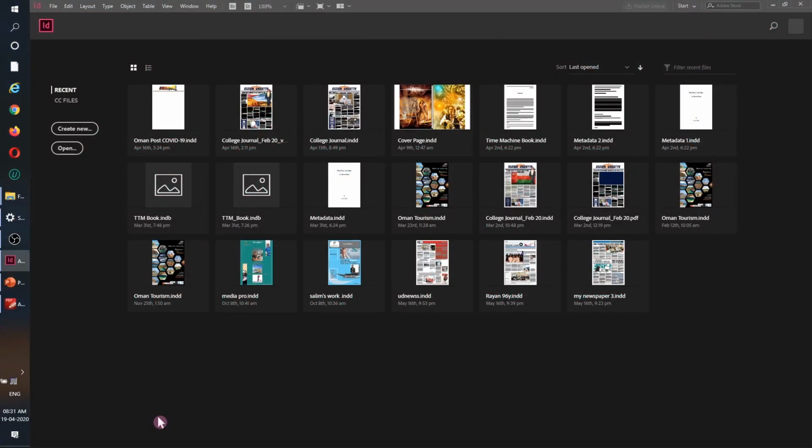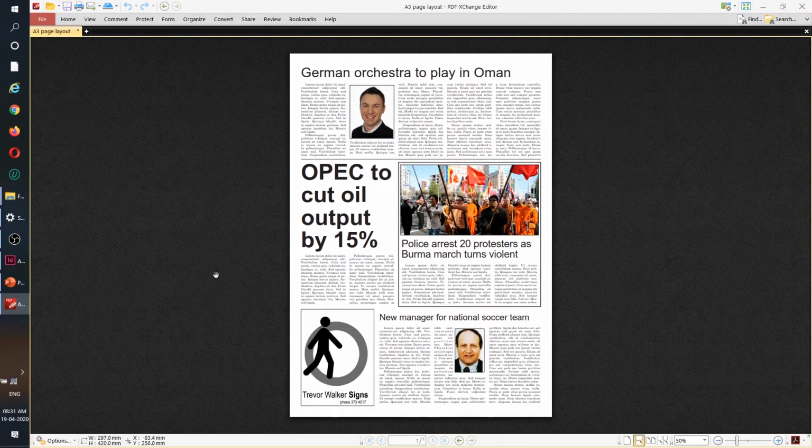Here we are back again in the world of InDesign, and what we would like to do today is something like this. Well, this is not the ideal case. This is just a representation of any inside page of an A3 size newspaper where we are going to carry 4 stories, 1, 2, 3, 4, and there will be 3 images, 1, 2, 3 as you can see, and there is one advertisement as well.